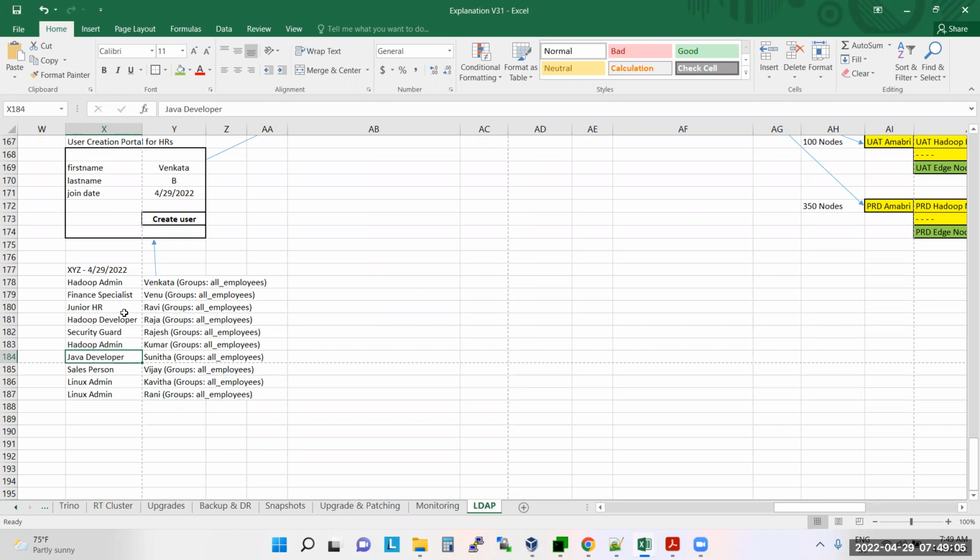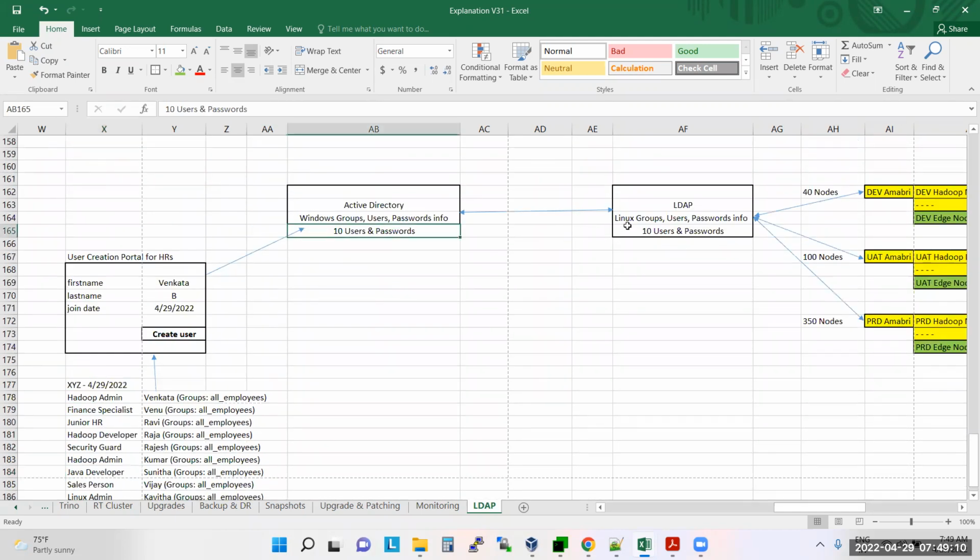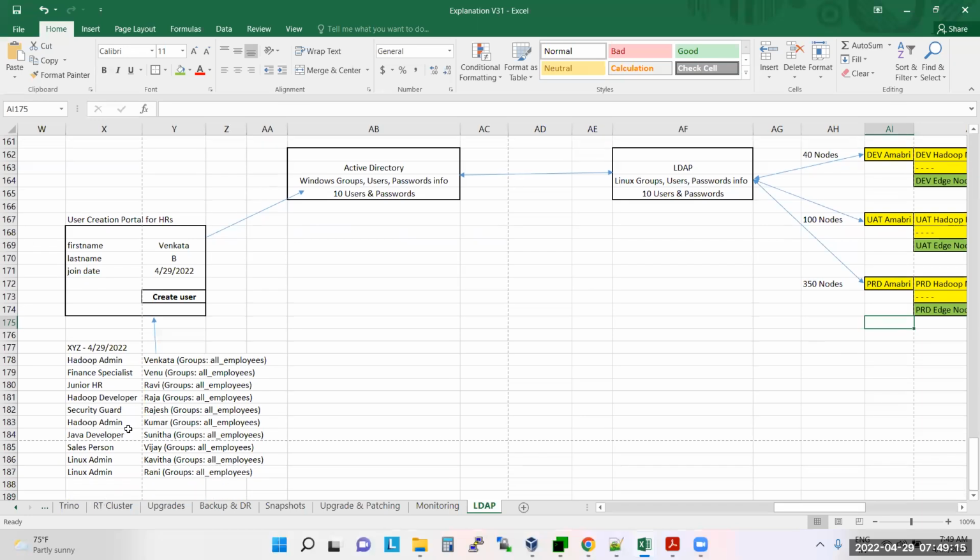But in this implementation, what is happening? Whatever users we have, all the users are going here. It means if the security guard knows the IP address of this machine and knows how to log into it, even the security guard can log into this machine. Correct? Is it a correct implementation? No, right? So why do I want to bring all the people here? That's not a correct implementation.